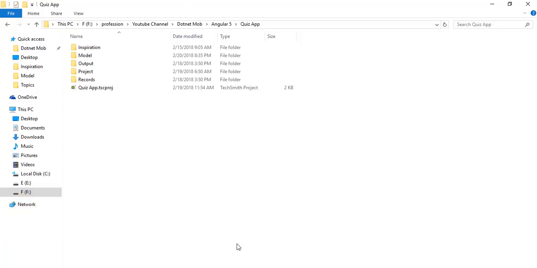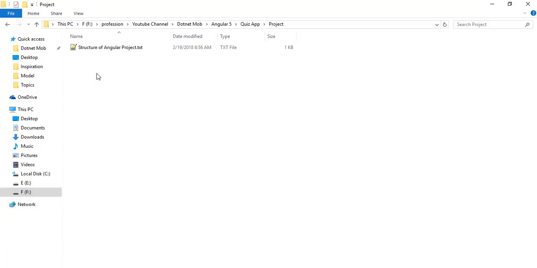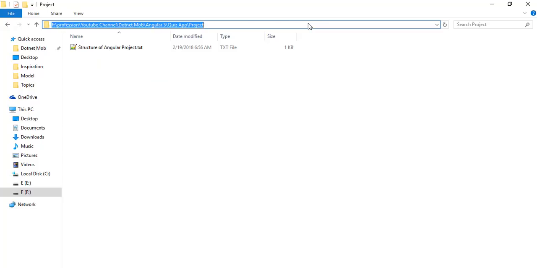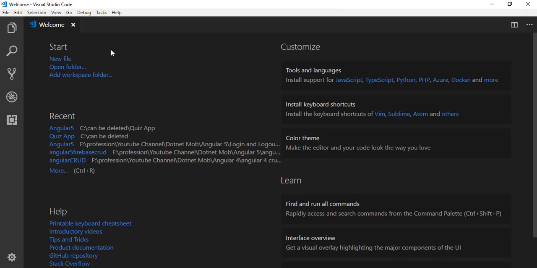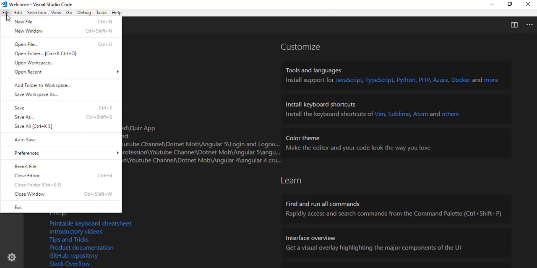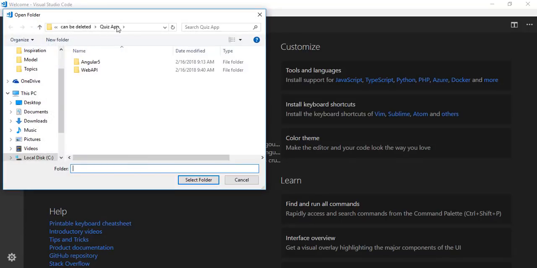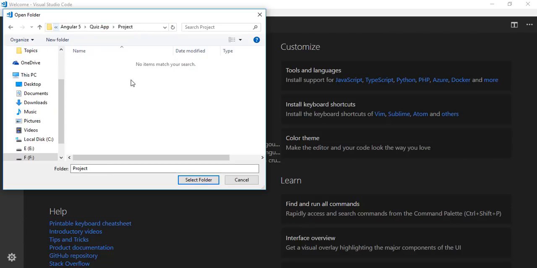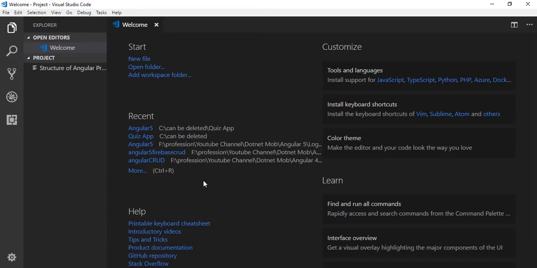First of all, we have to create an Angular 5 application inside this project folder. So let me copy this folder path from here and then back to VS Code editor here. Then go to file, then open folder, then paste the path reference here, hit enter, then click on select folder here. Now here we need to create an Angular 5 application.